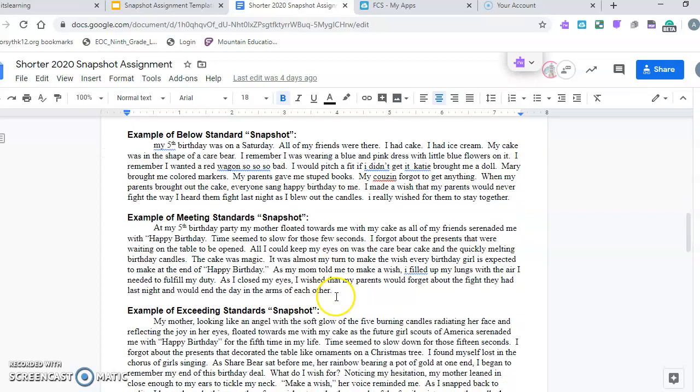All right, so some examples. You'll notice that we have 3 examples of the written portion of the snapshot.